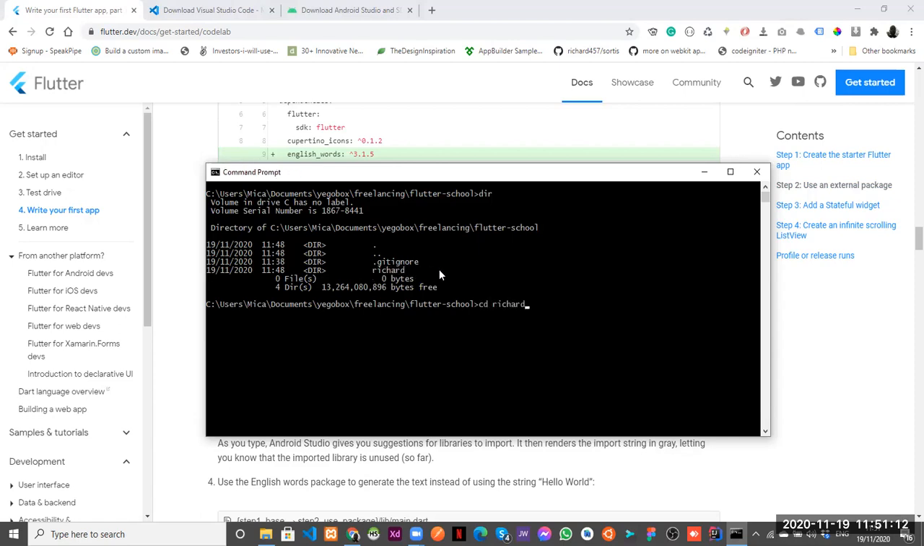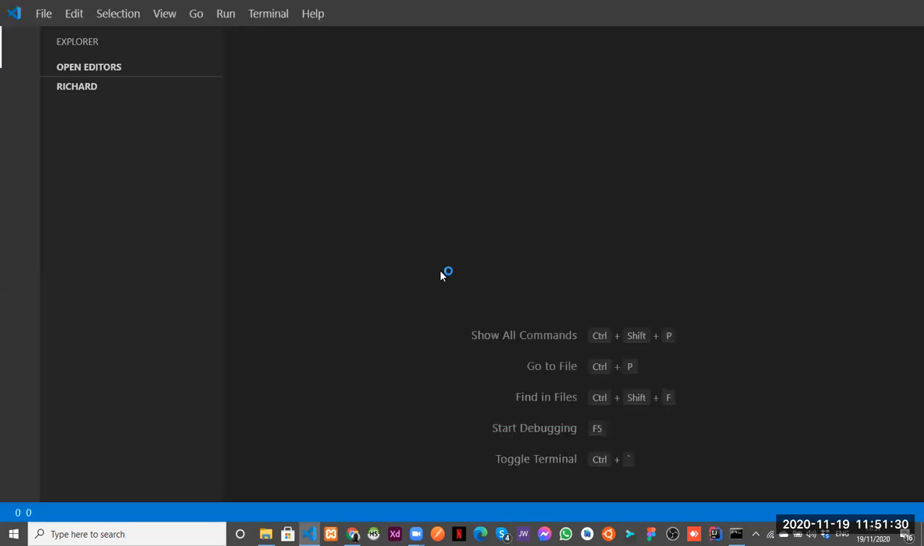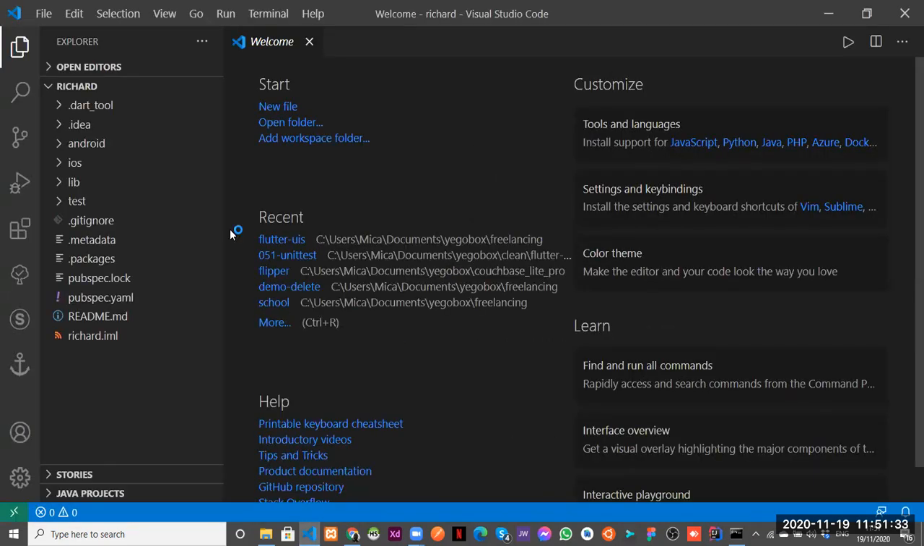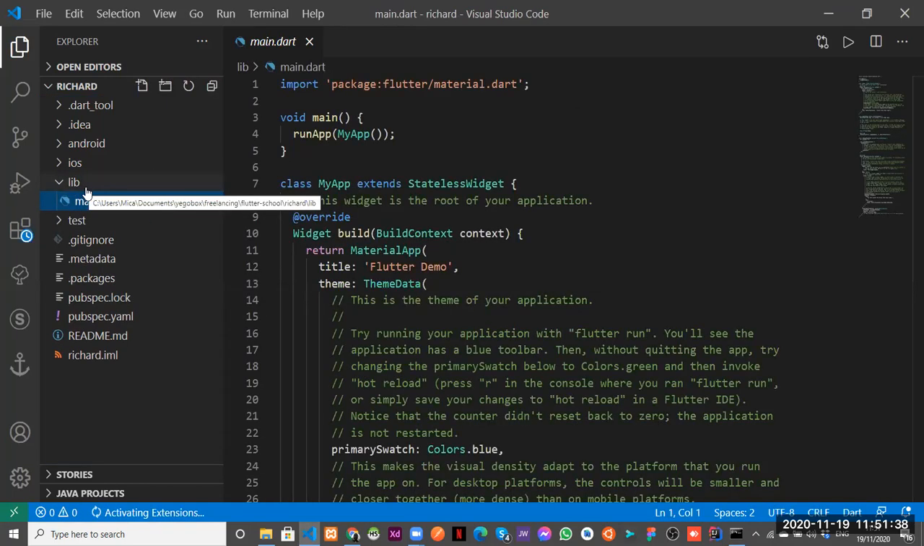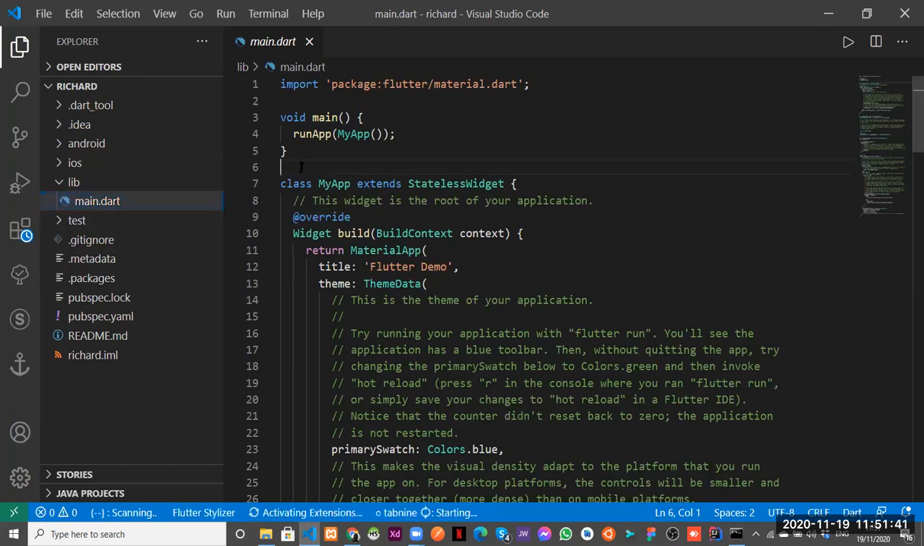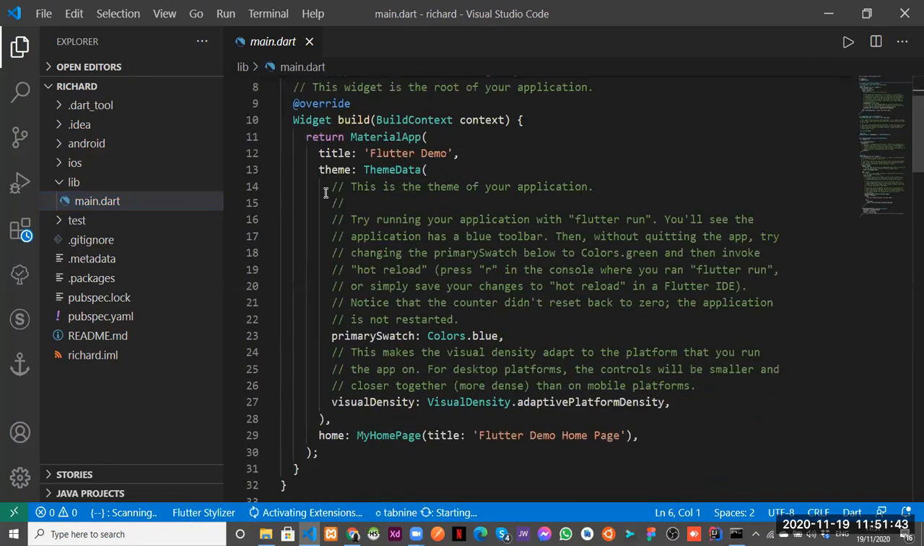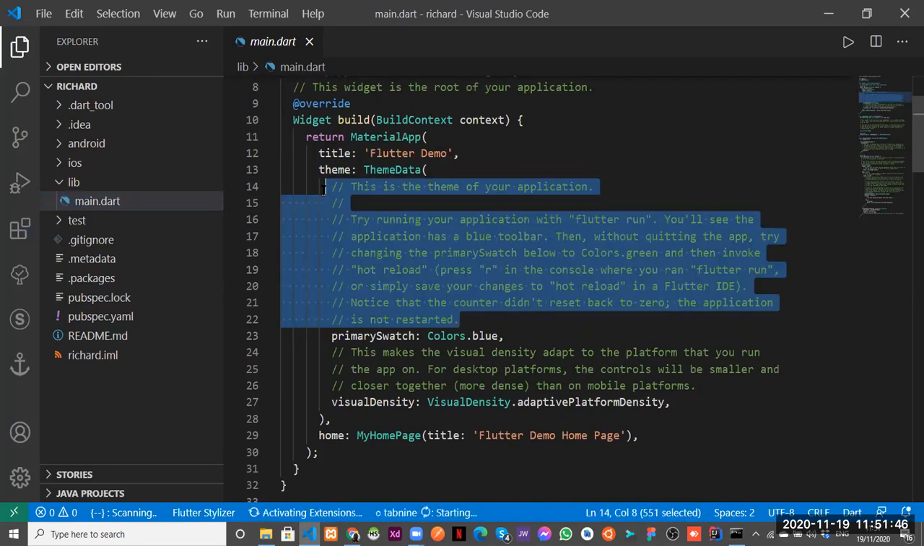Now, if we go to Richard and if we have installed VS Code, then you will have this command called code. Because I want to open this folder, I put the dot here. Then I'm going to open that folder inside VS Code. So now we have our Flutter project created, initiated. Now we have this one file called main. Let me remove this comment so that you can see clearly what we have done so far.